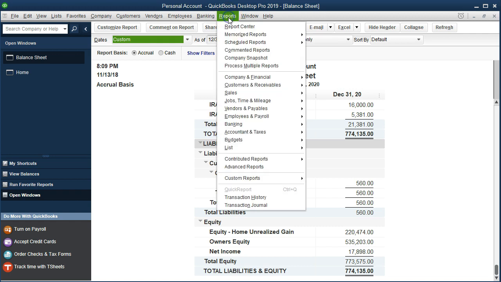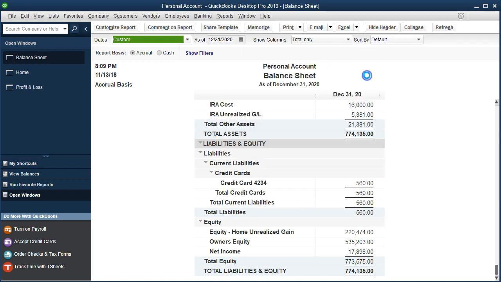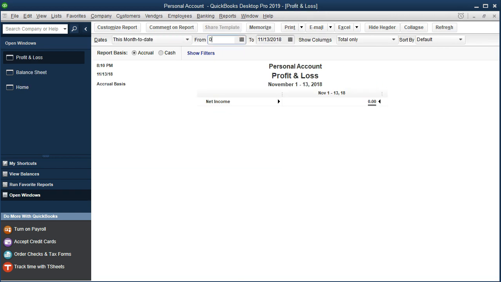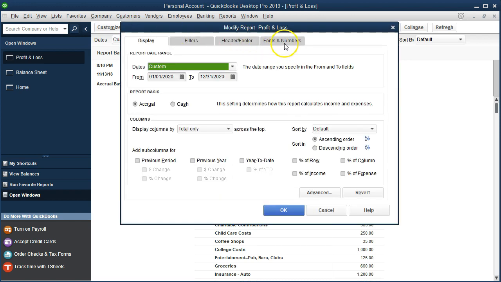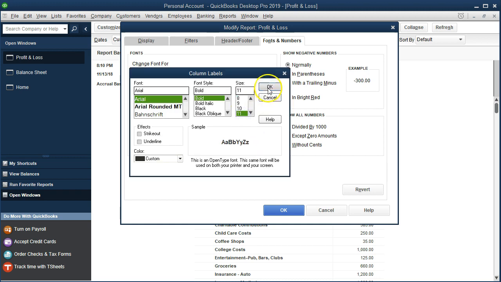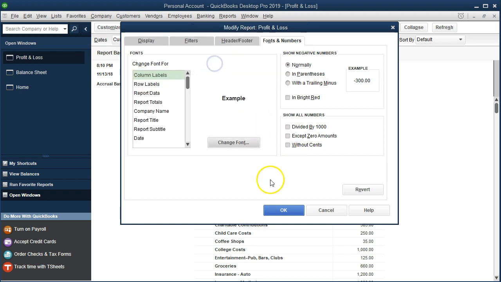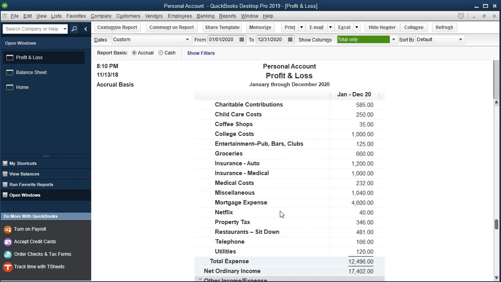So we'll go to the Reports drop-down, Company and Financial, Profit and Loss Standard, changing the dates from 01/01/20 to 12/31/20. I'm going to change the font size, customizing the report, Fonts and Numbers, change font, 11, okay, yes, and okay. Okay, if we scroll down here, we can see that we made payments because this is what's going to come out of the checking account.